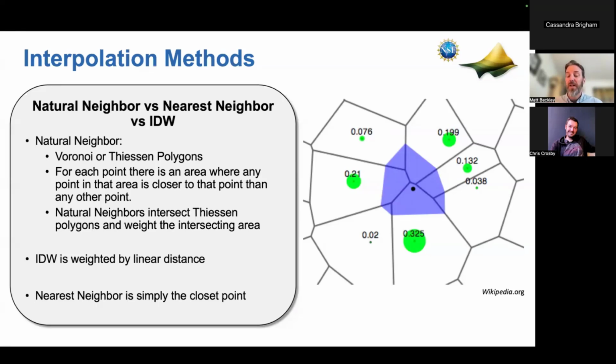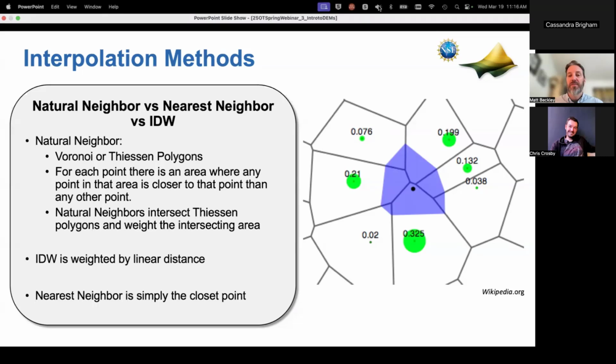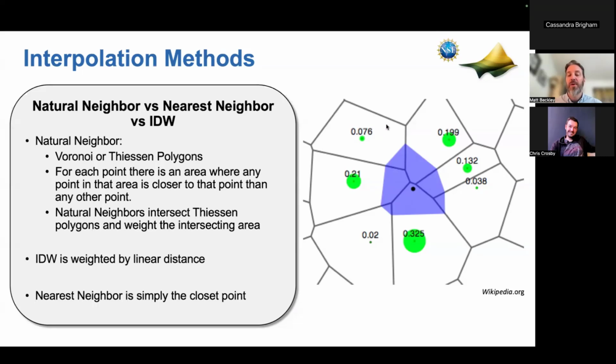What a Thiessen polygon is, for any point along this plane, the polygon that you create around each point, that point is closer to its elevation point than any other point. So for example, in this cell here, any point in this polygon is closer to this elevation point as opposed to this one or this one. And this is basically creating a sphere of influence for that point based on the whole data set.